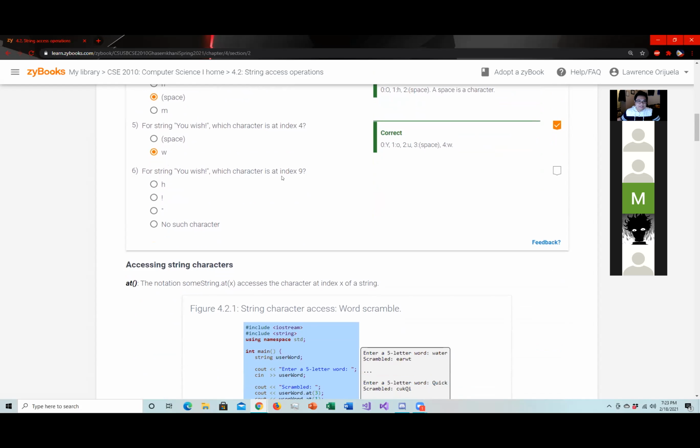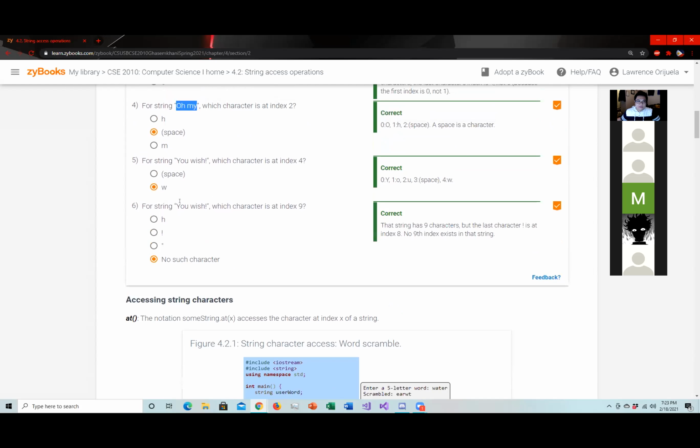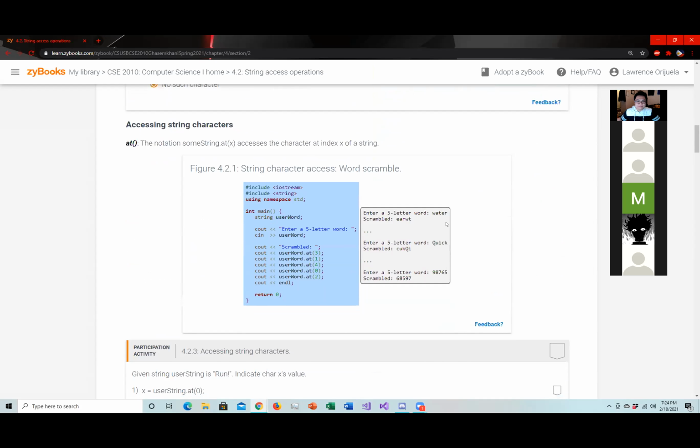For the string "you wish", what character is at index 9? Yeah, there's none, because we don't see a 9th character. The indices end at 8, so there's no 9th index. But that's good.